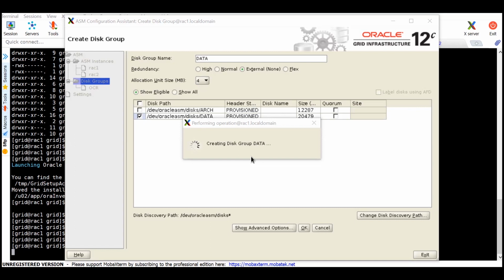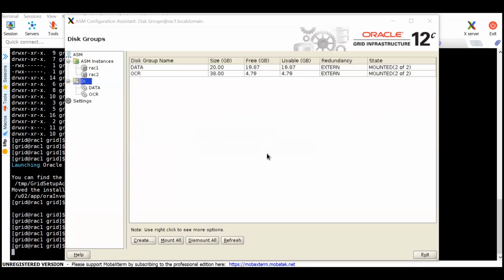So it is still in progress state, and we have to wait a few minutes from here. Now it is loading, and we can see the data disk group of 20 GB, almost 20 GB of free space, with external redundancy, mounted on both the nodes. We can see it on the screen also.